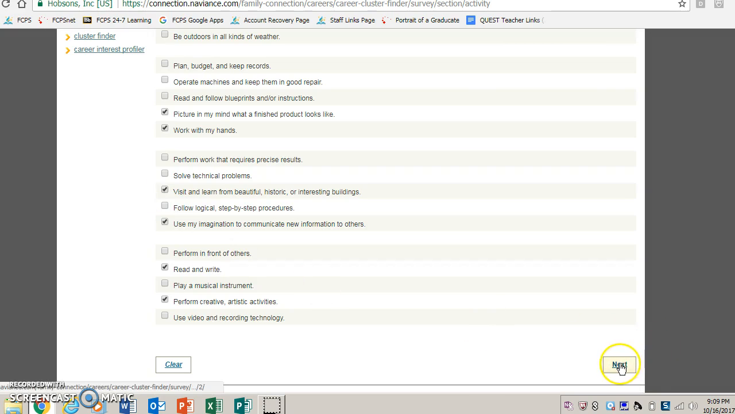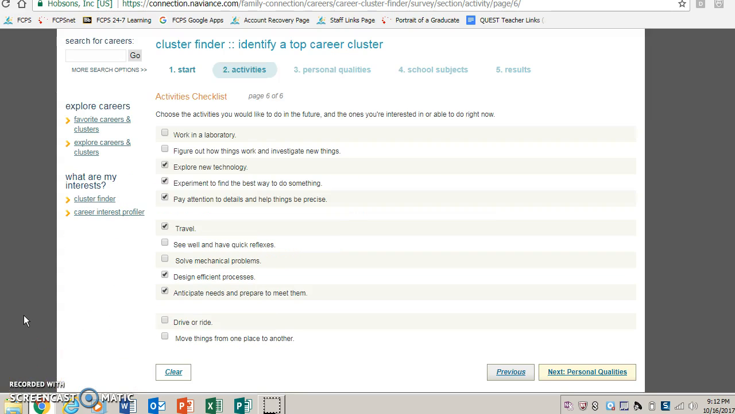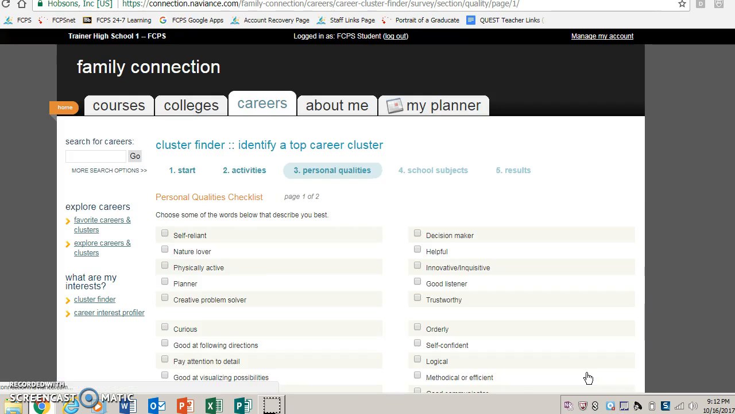And then I'll just go ahead and click the next button. It'll take you to the second page. I'm going to pause here, take the rest, and then I will pick up with the next part of the survey, which is your personal qualities. Okay, so as you can see, I finished my activities checklist, and I'm going to go ahead and hit the next button and move over to personal qualities.